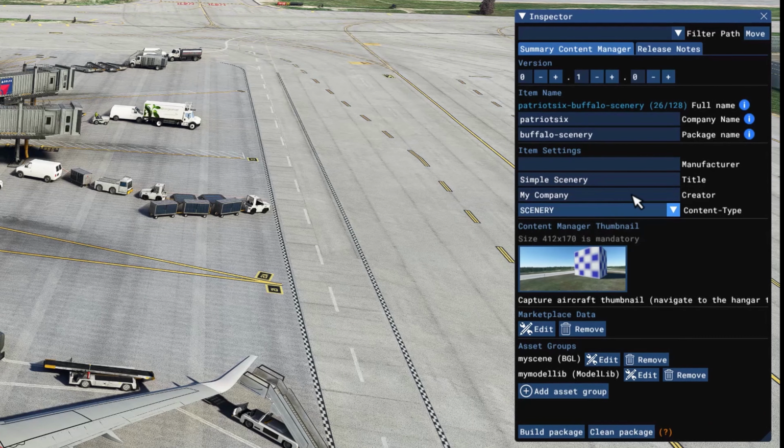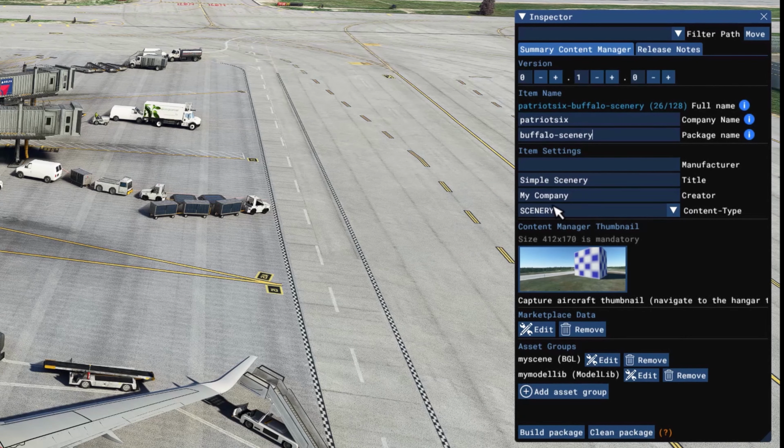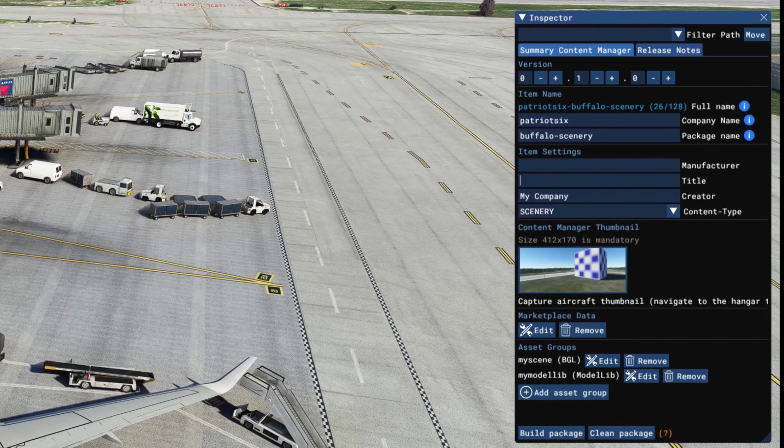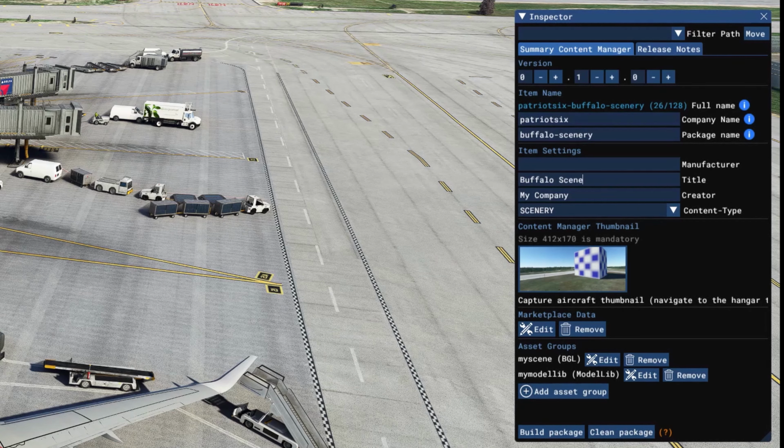The second part down here is simply for the content manager in MSFS 2020. So whatever you want it to be called when you look in the content manager. I'm going to put in Buffalo Scenery, and you can use spaces in the content manager. And then I'm going to change to Patriot 6. And now this is optional. If you want to build your own personal thumbnail, you can do that.